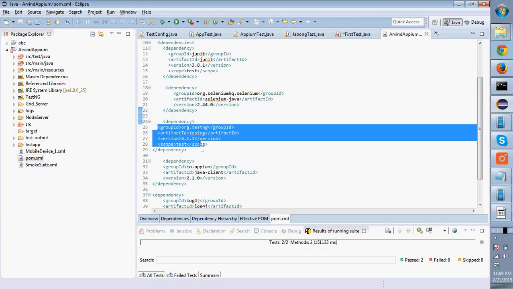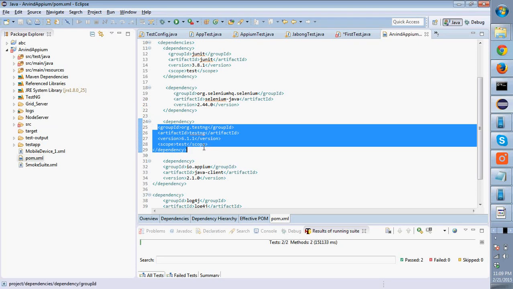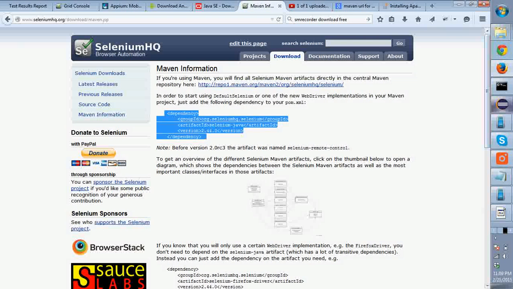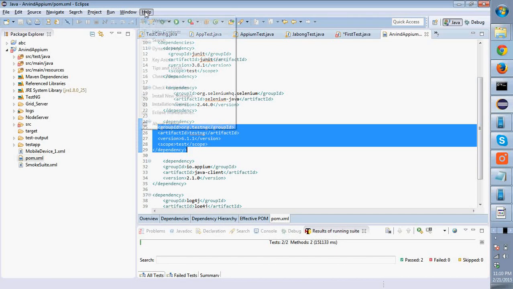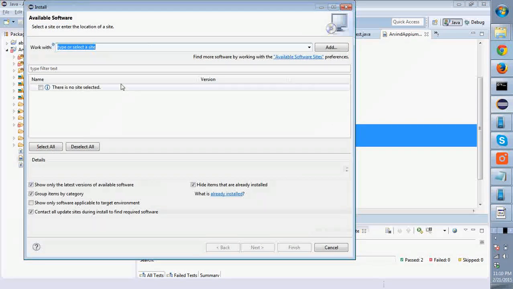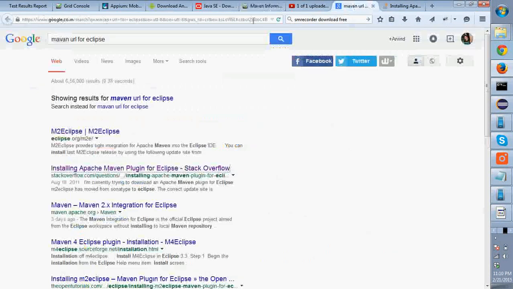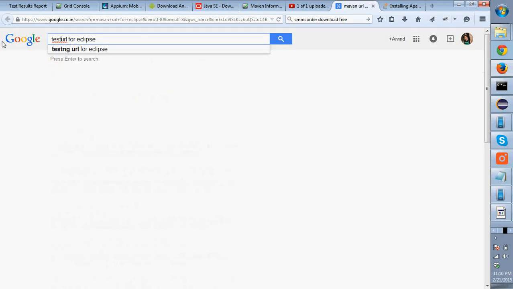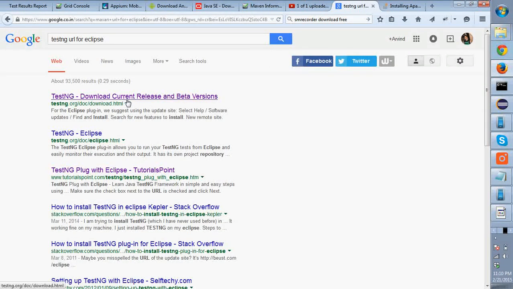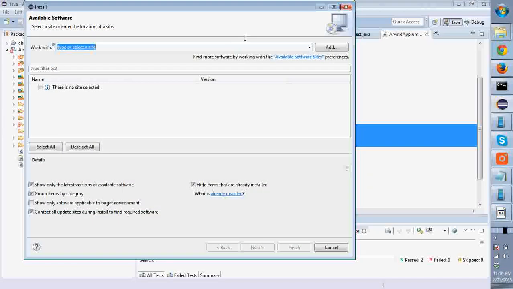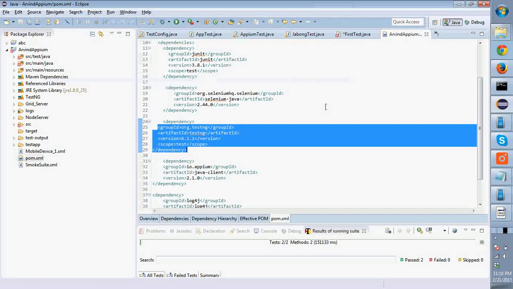Second thing, you have to download the TestNG jar files, and also install the Eclipse plugin for TestNG. Just go to Install New Software like we have done for Maven and search in Google for the TestNG URL for Eclipse. You will get a URL, and you put it in this URL box. Once you have done it, just make sure the installation is completed.